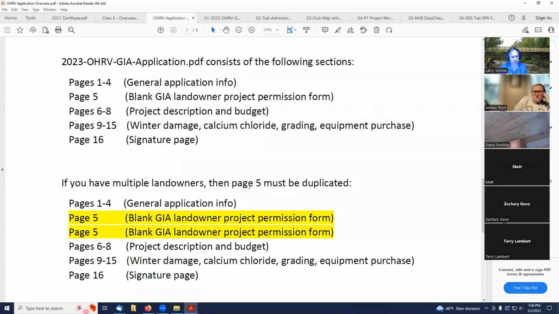So once you have those folders established, the next step is to copy the grant information in from the Bureau of Trails website. Now, the GIA grant is a little bit different than the RTP grant. The RTP grant has basically one form, and you fill it out from top to bottom, and you're pretty much done. The GIA grant application is broken up into sections.